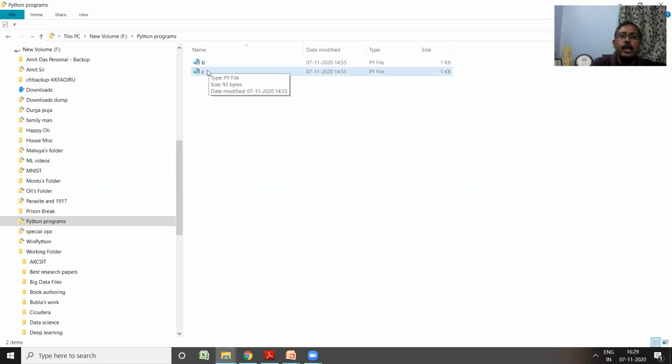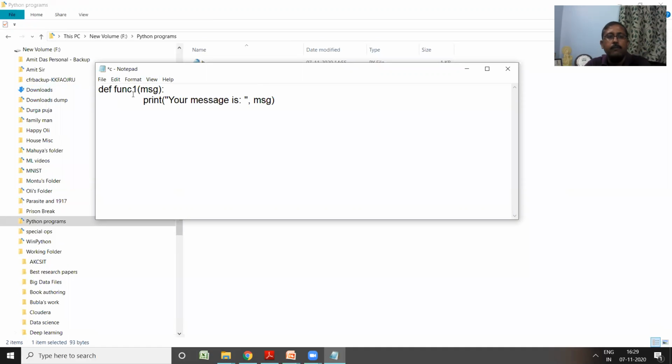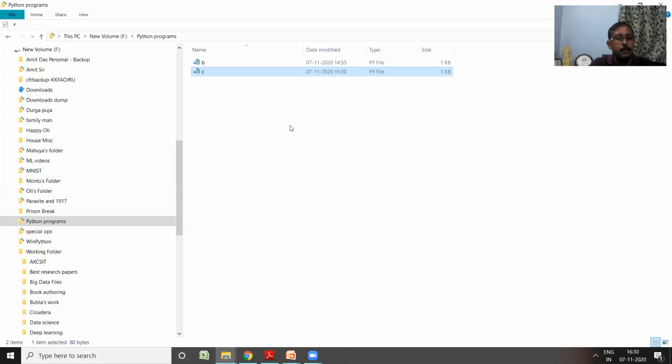This C is going to be again a very simple Python program where I will have function 2, and I don't need any parameters. I simply have it as print, this is func 2, right? And I also define one more function, say function 3, and again it's just a print statement, this is func3. So now I have the two modules B and C ready with me, right?